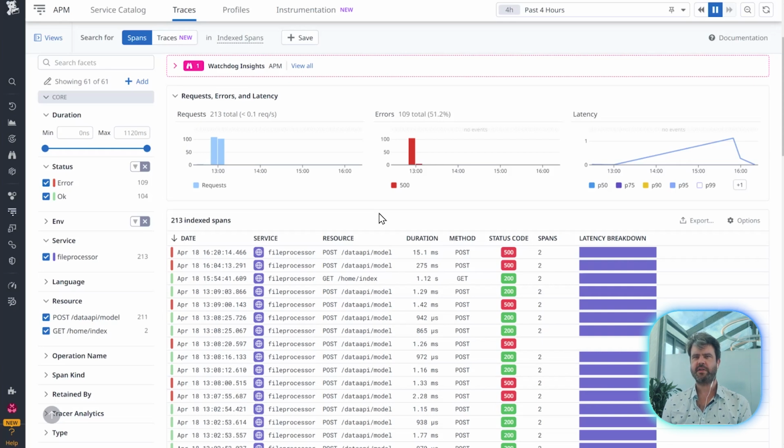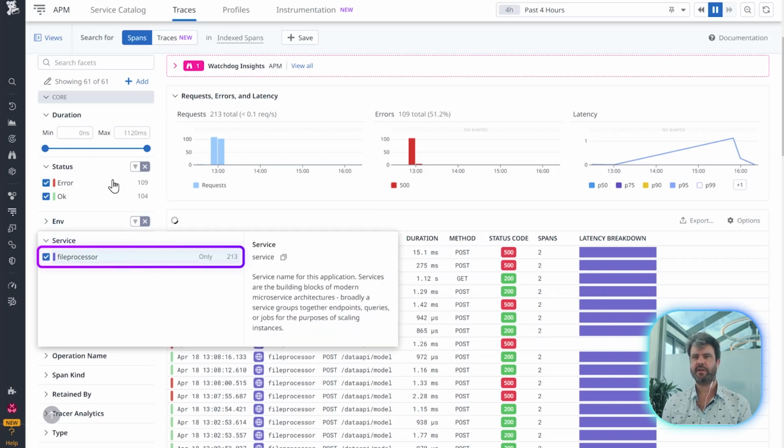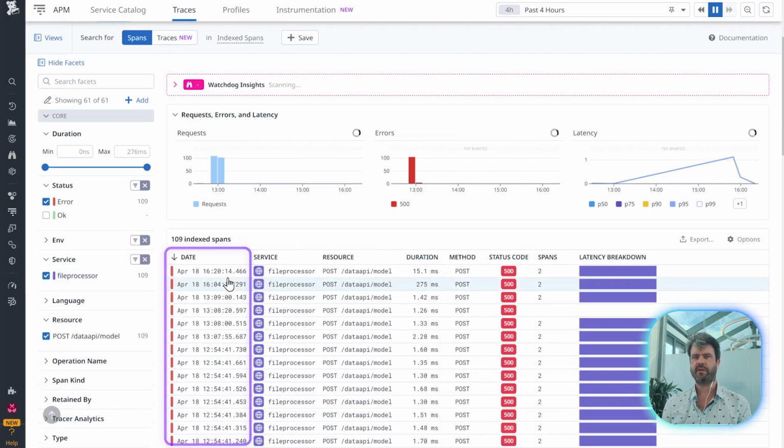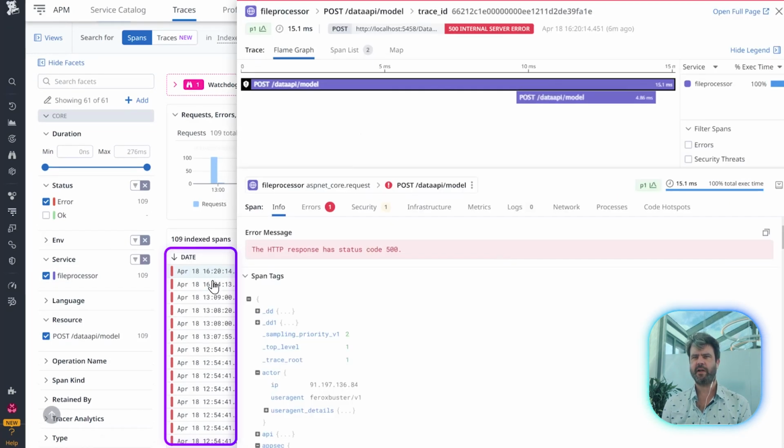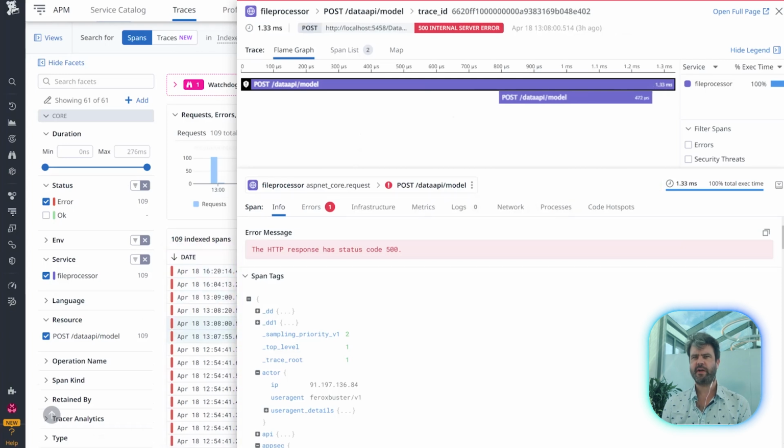Today we're going to investigate an error spike in an application. I've received an alert that we have a high error rate for file processor service, so I filter on that service and any request resulting in a 500 status. I start by investigating each of the failing requests, looking for any sort of pattern. What jumps out at me is each failing request has a security alert.